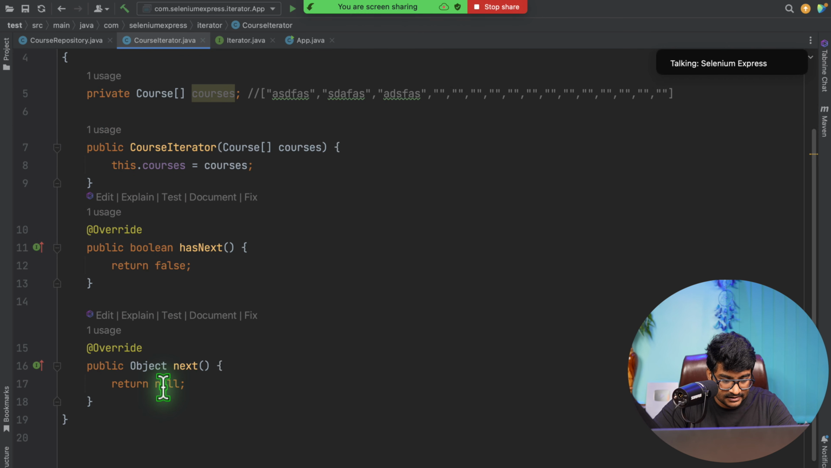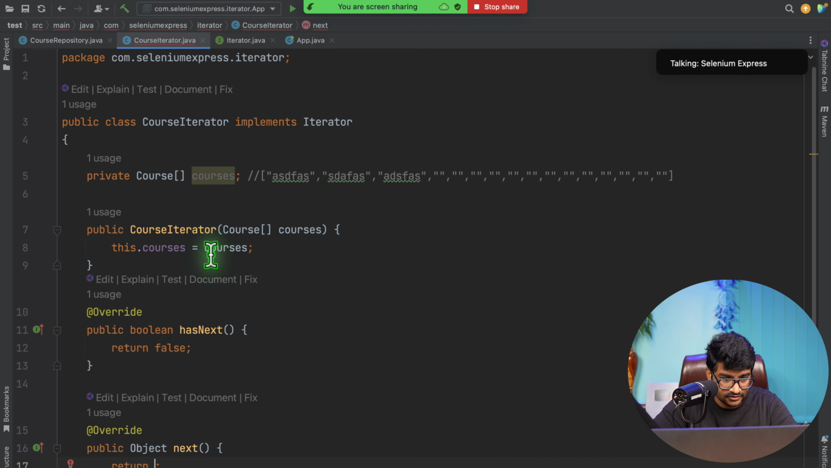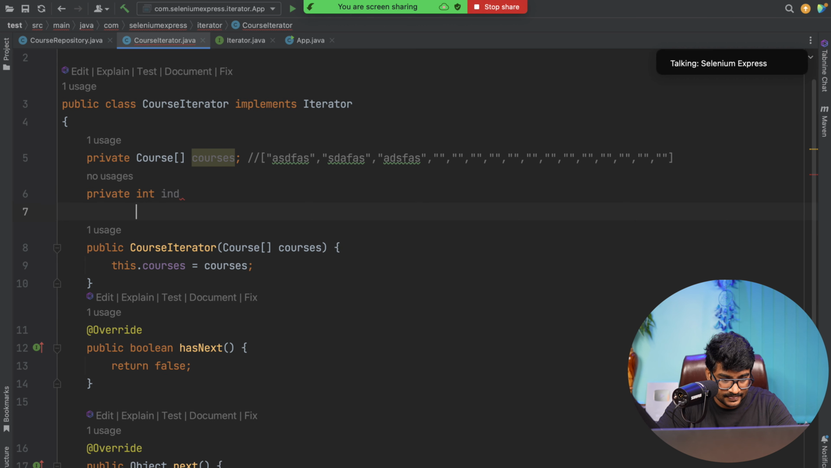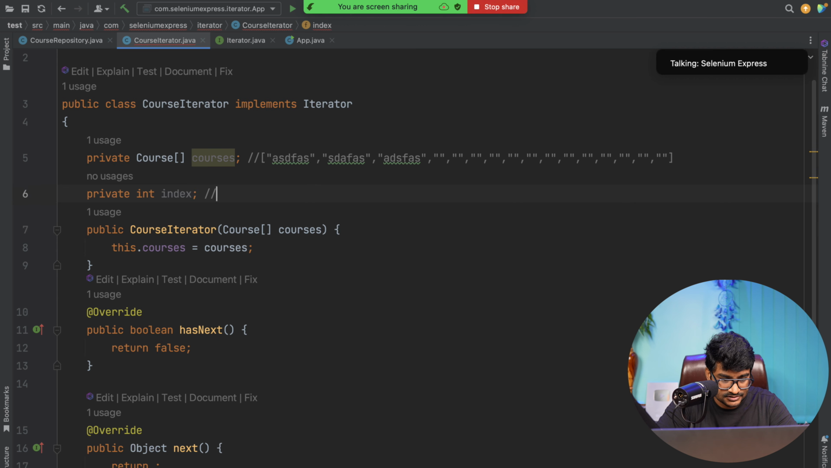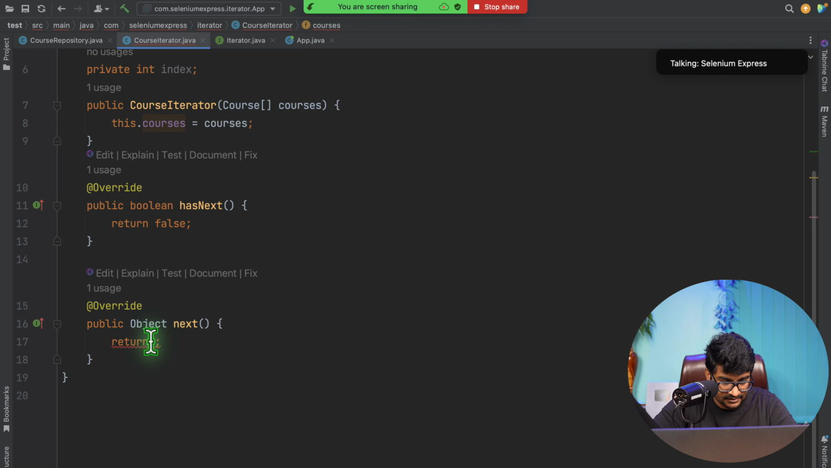The next method you can implement, you can return, you can have another variable over here called private int index, something like this. By default, the int value will be 0. Now you can take this index and iterate through this array, right? Return your array and you go with the index like this, and just do plus plus once you fetch the data. And for the hasNext, you give the implementation, right?